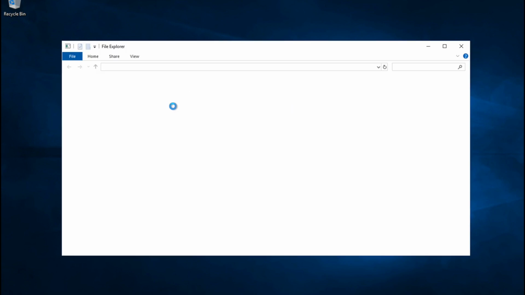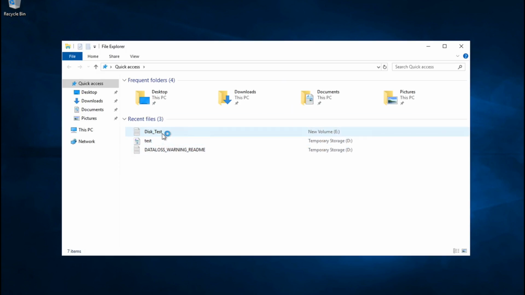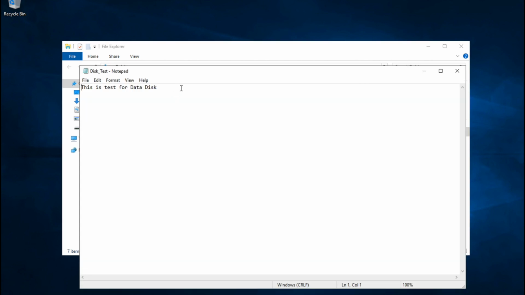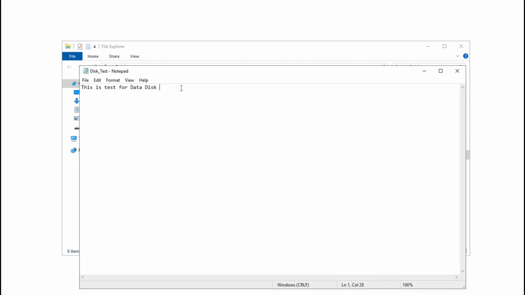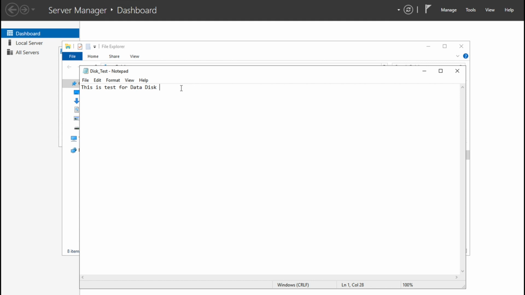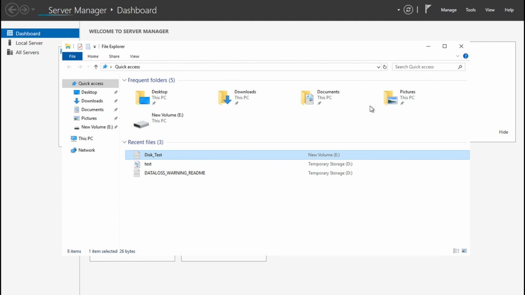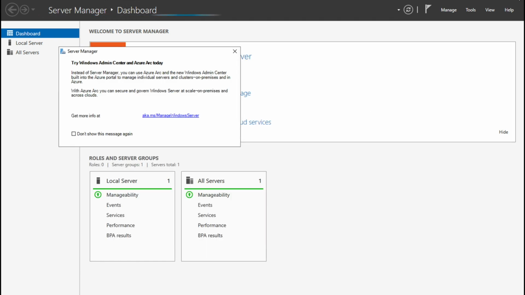So come back here, open our data disk test. We created this test file, and in this text file, this is test for data disk and created on demo VM 1 demo VM. Okay, I'm saving it. So what I want to do is disconnect it.